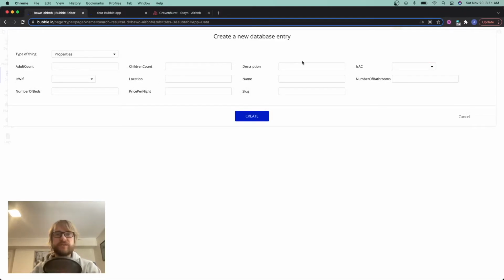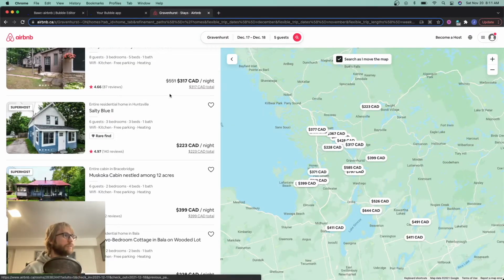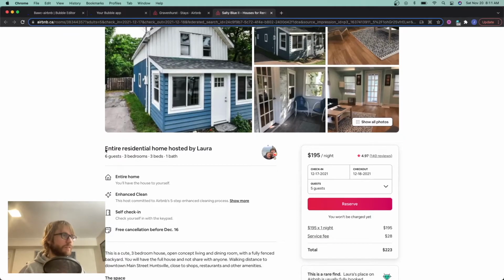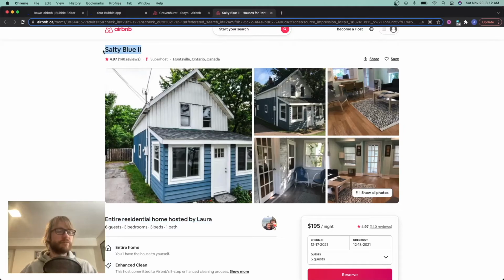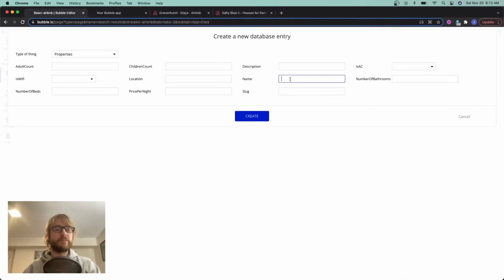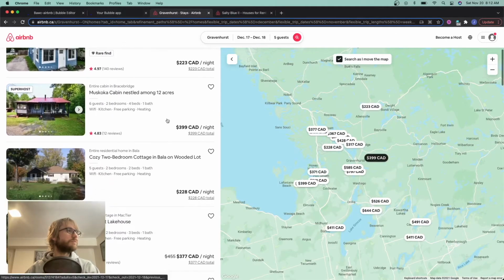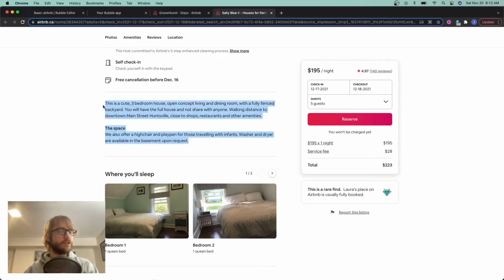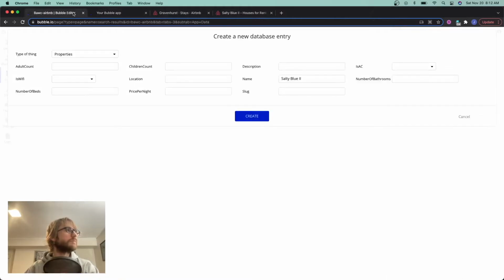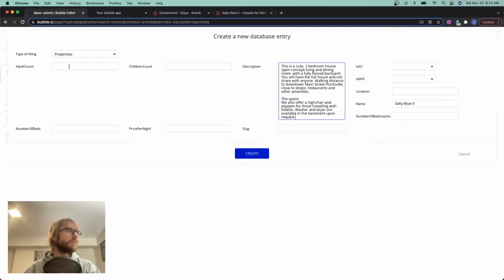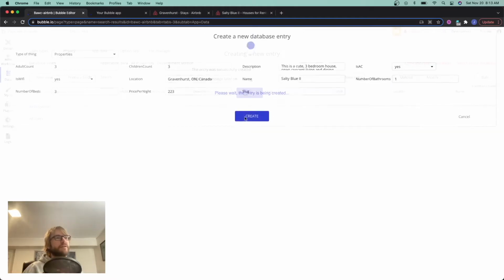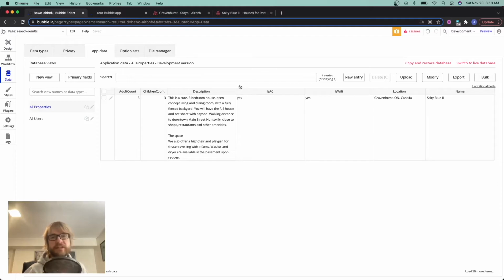So these are all the fields that we added. Let's go here and pick one. Salty Blue. I'm feeling a little salty, so let's head over to Salty Blue. This was the name, so Salty Blue 2 would be the name, and the description, here it is, is here. This is a cute 3-bedroom house. Open concept. That's description. What else we got? Like 233 is Wi-Fi, yes, AC, yes, one bathroom. Cool. So we have one record in our properties table. We have only one property so far.